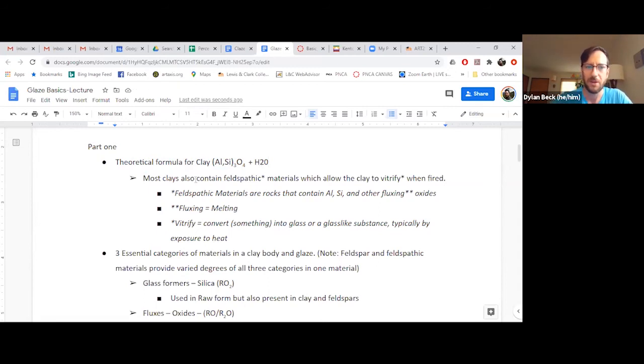Now, most clays, though, like clays that we use, are more complicated than that. They have a number of other things in them that allow us to fire them in the kilns that we have, in terms of how hot those kilns get, and melt the right way or have a certain texture or plasticity, things like that. So most clays also contain what are called feldspathic materials, which allow the clay to vitrify when fired. So there's some vocab in there that we'll talk about.